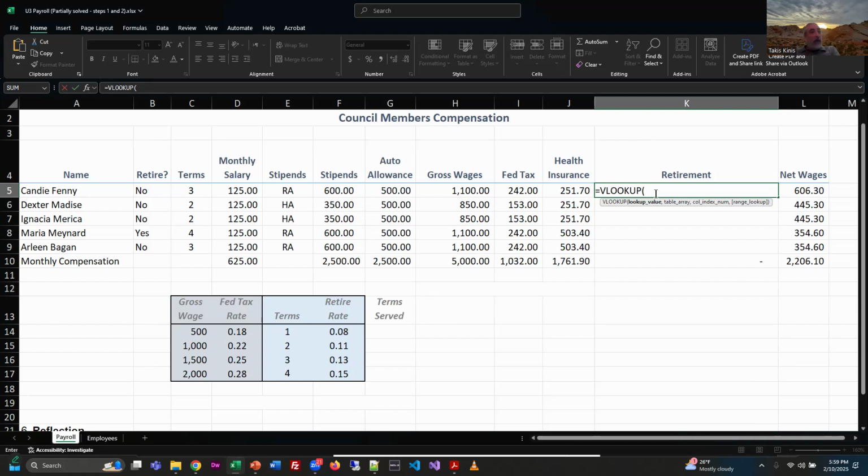Which value are we looking up? Are we looking up the gross wages this time? Nope. We're looking up the terms, right? So I'm going to go to the terms and then put in a comma. Where's the table where we're looking it up? Well, that's this table down here, the blue one. So I'm going to highlight the values in that table. There's 2 columns. F4 to put in the dollar signs or type them in, either way. A comma. Which value do we want to return? The second column.